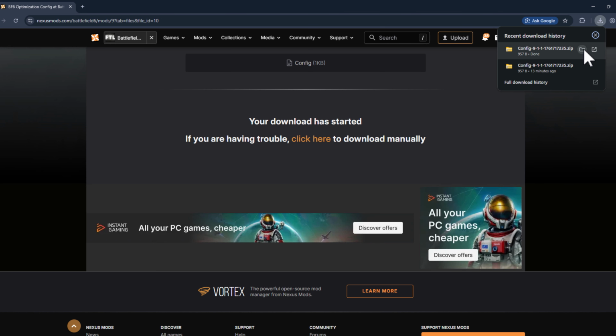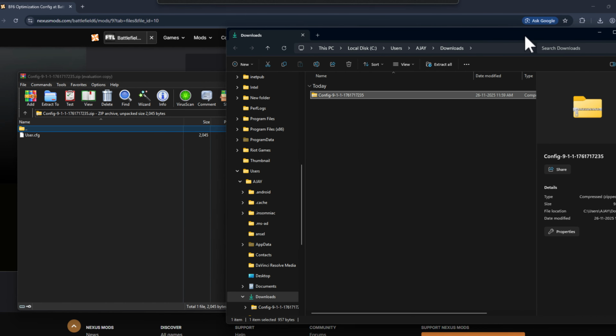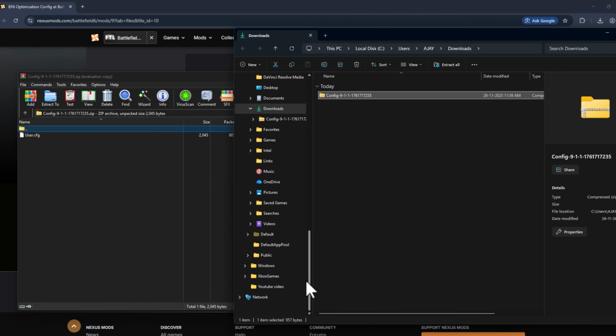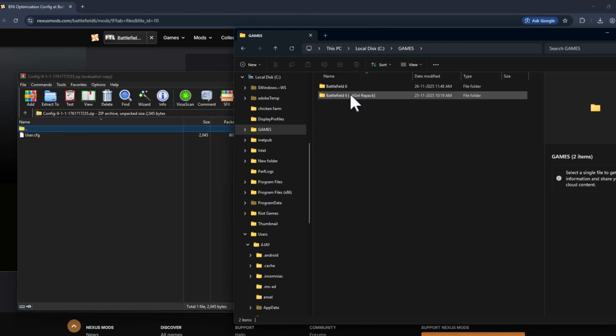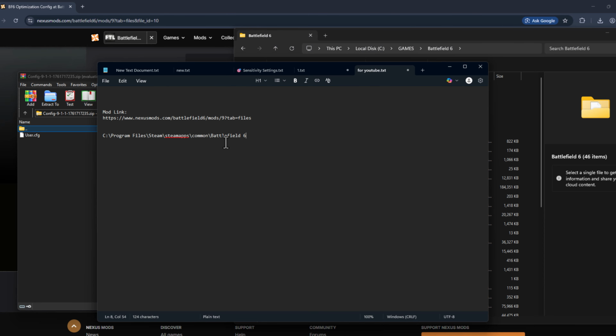After the download is done, select this folder icon. Right click on the downloaded file and select open with WinRAR. And now you can navigate to the game folder. If you don't know where the game is located, then this is the path for Steam users.